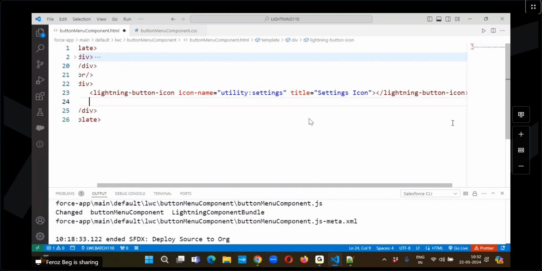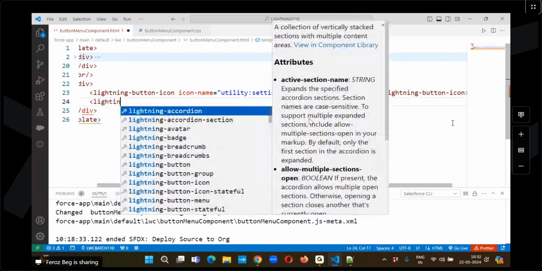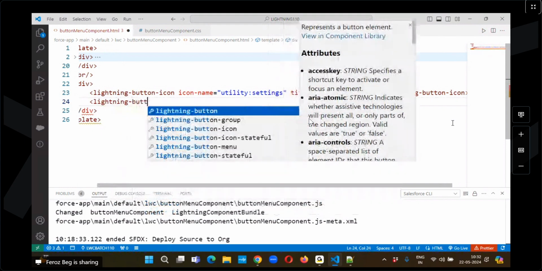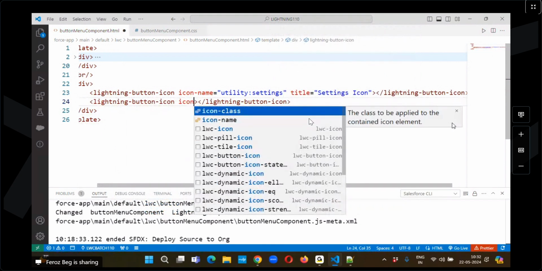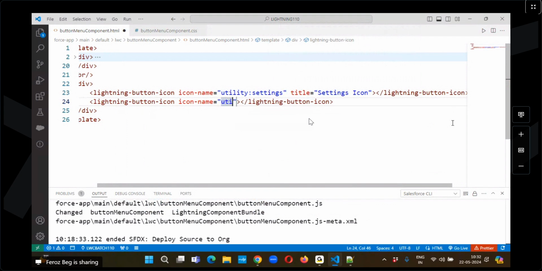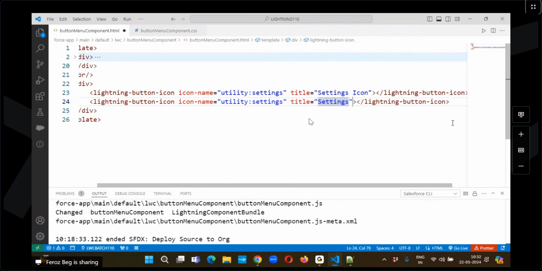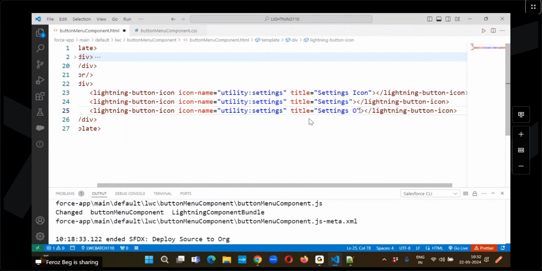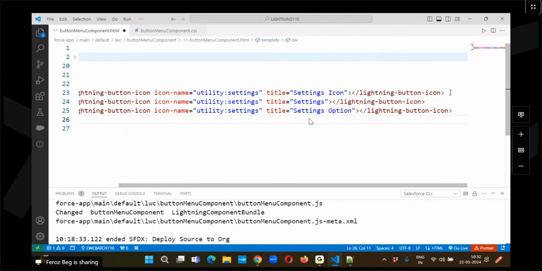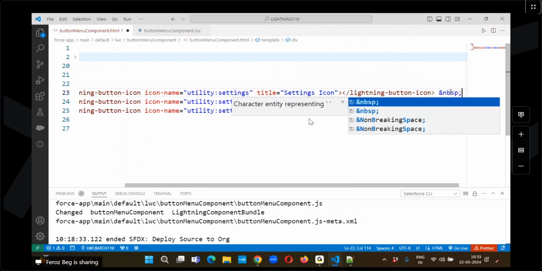Now, next one, I would like to place lightning button icon, name equals utility settings. Same icon I would like to place one more time. Title equals settings. Same icon I am placing one more time here. Now, let's see. I'm giving some spaces so that we can understand very easily. NBSP semicolon.